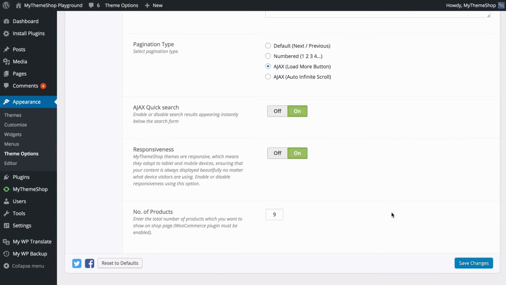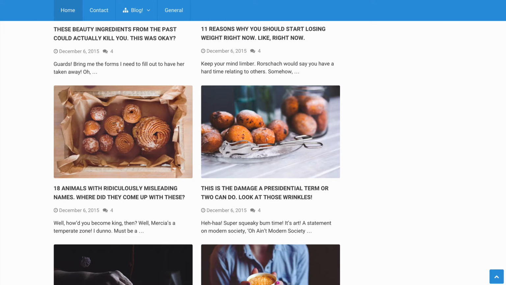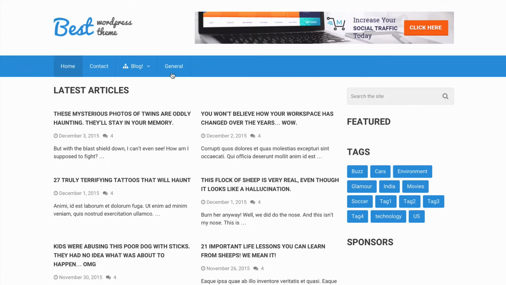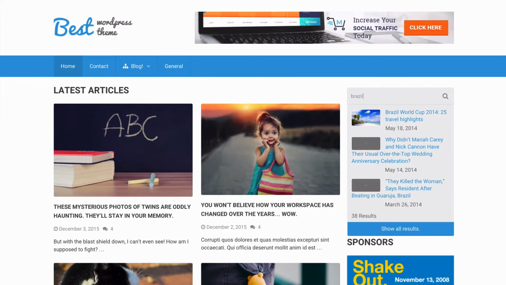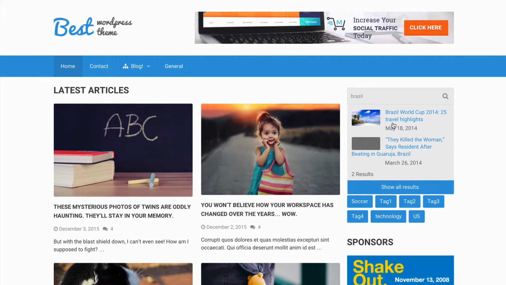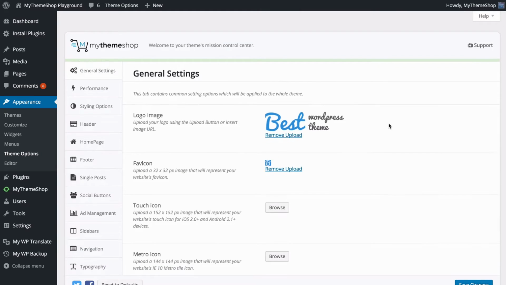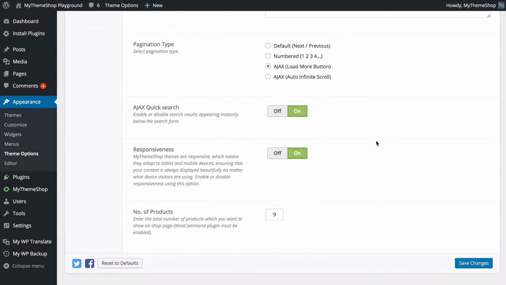So I'll just turn this on and then have a look at our site. If we just refresh here, then you'll see that if I do a search on the sidebar here, I can just start typing and search results are going to display immediately. I don't actually have to even load the search results page. That's a really nice feature you can add again to improve the user experience.